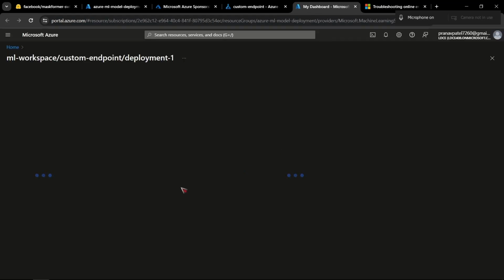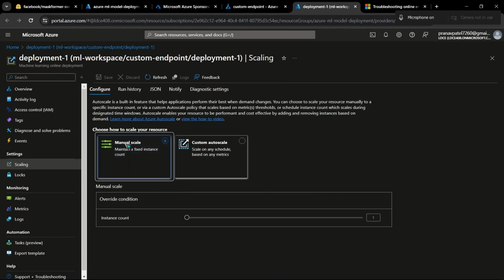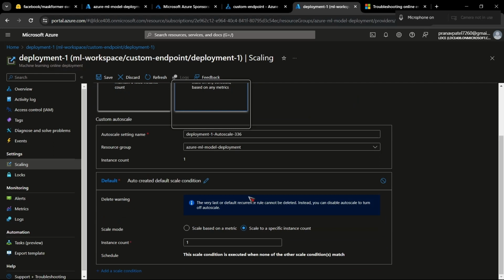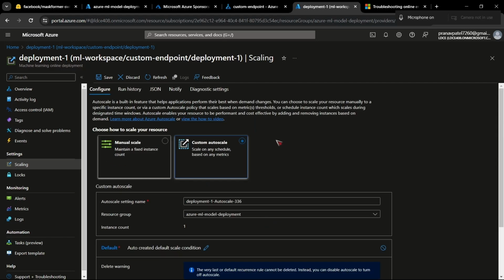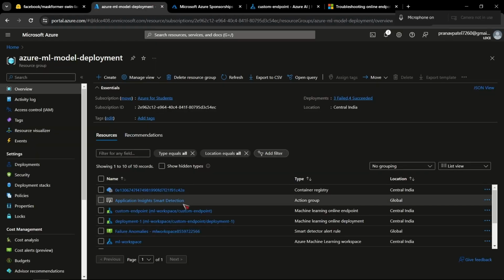We are not going to do that in this video, but you can do it yourself. Okay, manual scale or custom auto scale based on the metrics or the instance count or whatever is there. So you can do that manually yourself.